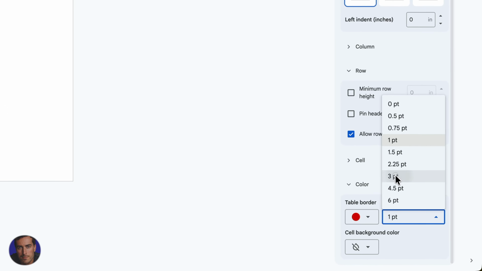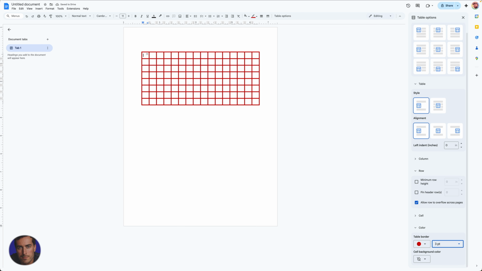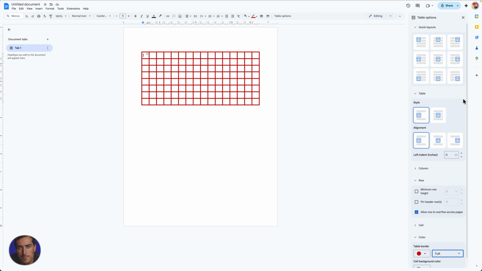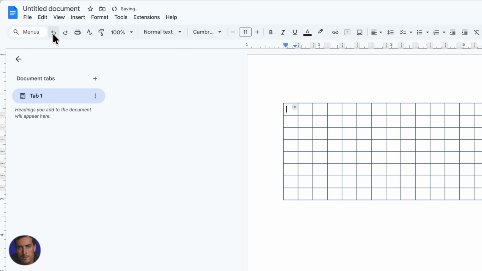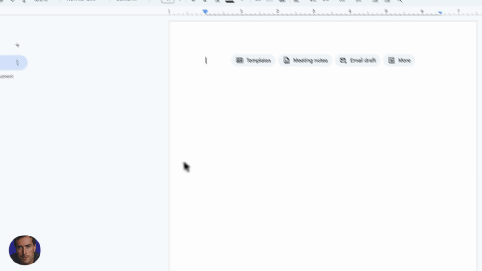We can also expand this to make the lines thicker. So that looks like almost like a kid's game of like tic-tac-toe or something. But yeah, so we've got these options here. So that is table options. That's the basics of editing a really bog standard table. And I'm just going to undo these just to quickly back out. So here we go. We're back at a basic document again.